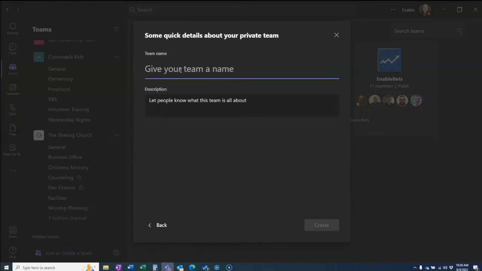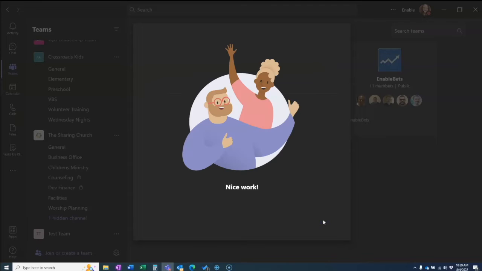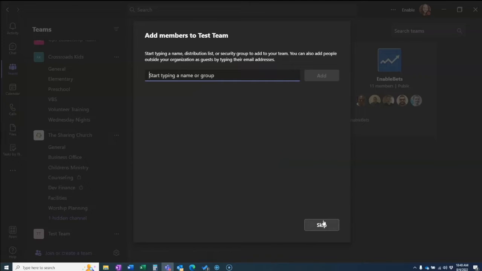So you'll need to give your team a name and hit Create. So with just that couple of clicks, we've got a new team set up. The only thing left to do is to add people to it. So let's add our friend Rachel. And we'll pick on a couple of people here. So I've picked some people to add to my team.